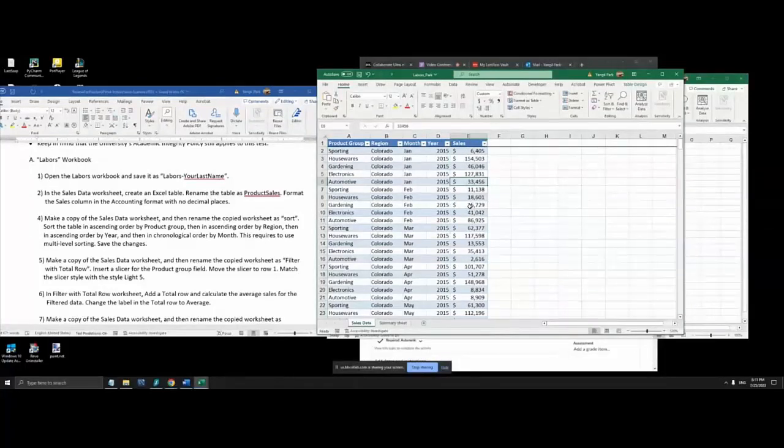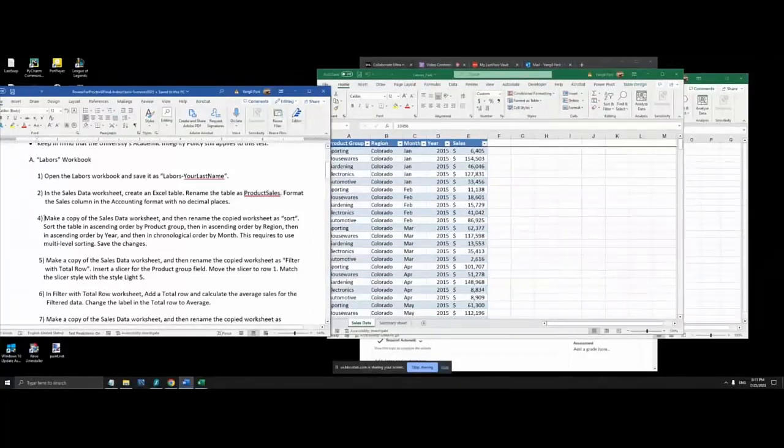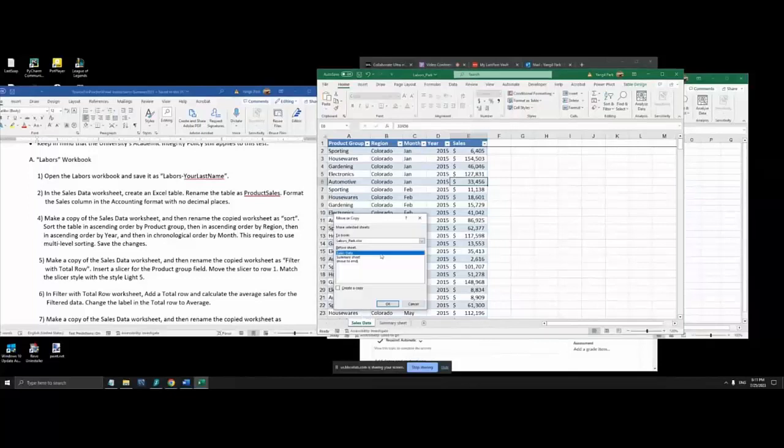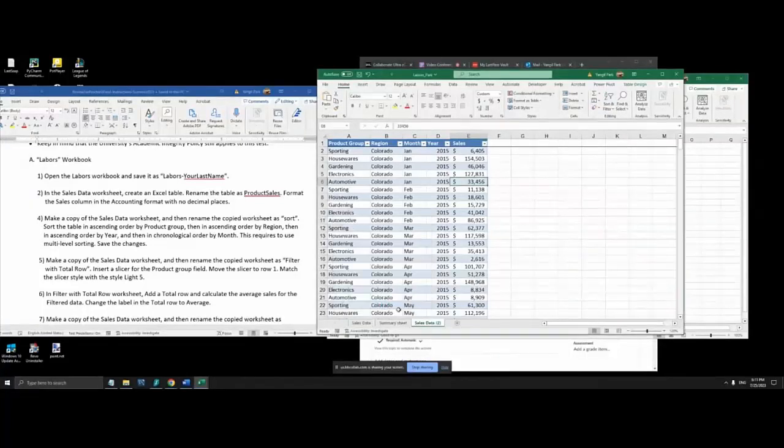All right, so that was step 2. Step 4, somehow I just skipped 3 in the instruction, but step 4, make a copy of sales data, which is right this one. I'm going to make a copy of these worksheets. I'm going to click Move and Copy, then click Create Copy, this box, then click OK.